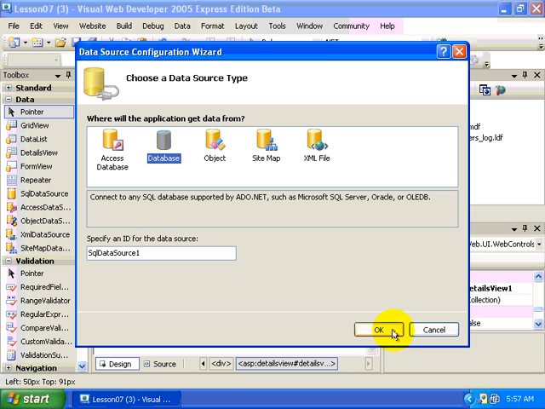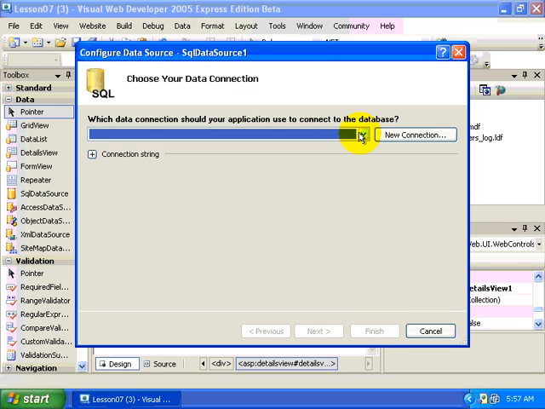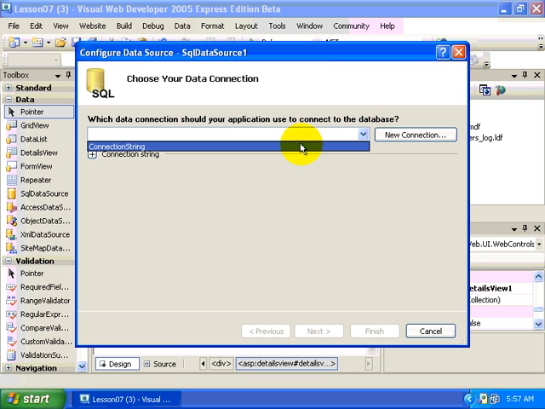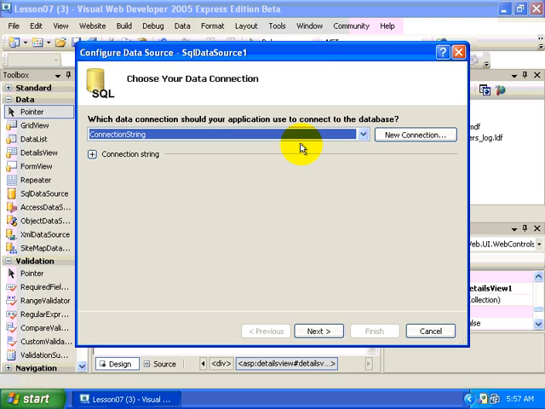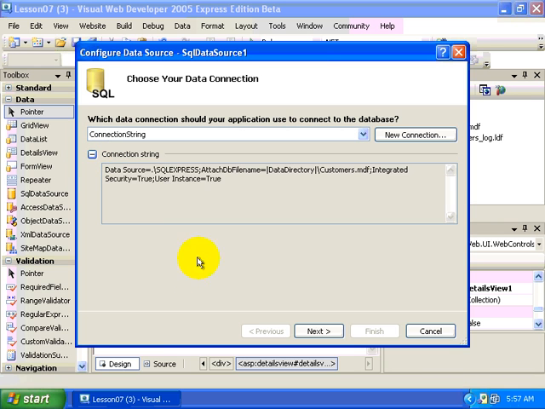We could rename our ID for our data source if we wish to. It's going to ask what connection should your application connect to in the database. Notice that we already have this connection string, and this connection string is being pulled from our web.config file. The previous time when we set up a connection to this specific customers.mdf database, it was saved into a connection string property in our web.config. We're just merely pulling that back out and reusing it.